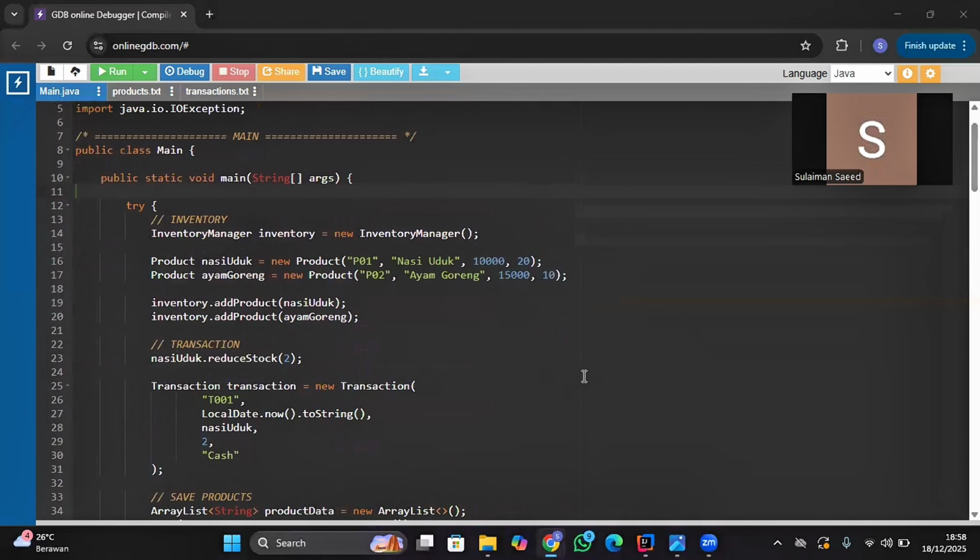In this method we can create products. Products are added to inventory. A transaction is processed. Stock is reduced automatically. Data is saved into files. So after running the program, the transaction is completely successful. The system also creates a text file for the product and transaction records.